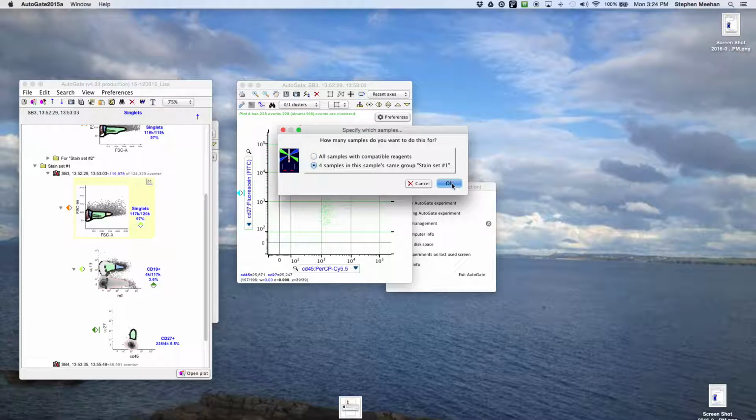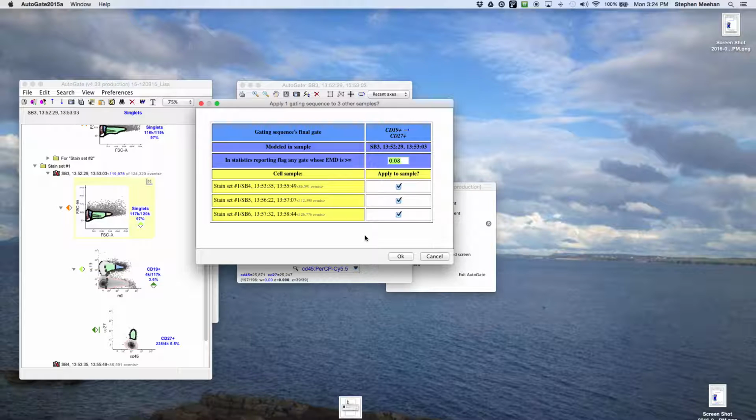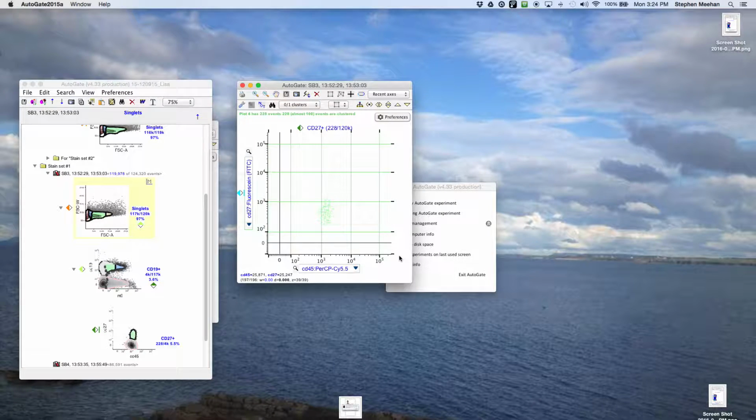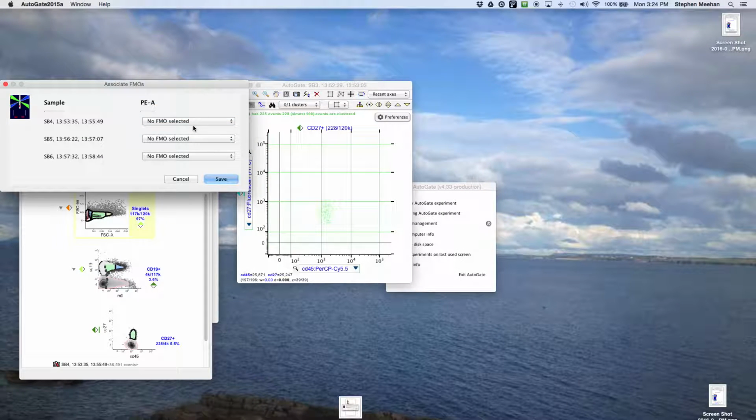Now, I click OK. AutoGate goes out and confirms that the other samples in this group have compatible reagents. And now, because it notices I'm using FMO gating, it wants me to confirm which of the FMO samples each of these other samples need. So the SB4 tube, in the stain set 1, needs the FMO SB4, SB5, and SB6.